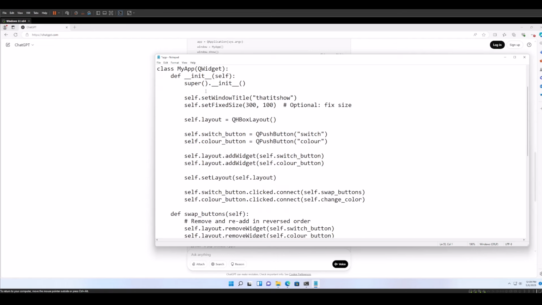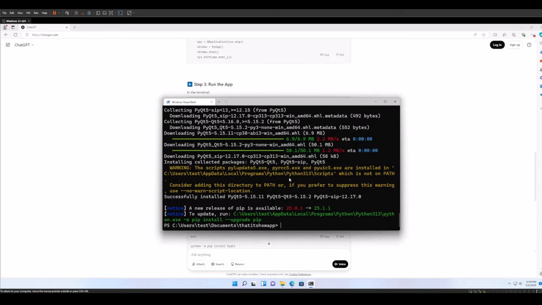So there is a window title, there is a size of the window, there is a layout that says this is a box. Then there is a push button, there is another push button, there is going to be an add widget that is going to use automatic placement of the buttons. And there is going to be a call on the function that swaps buttons and changes the color. That's it, basically. Now, if I close the notepad, it's going to ask me to save, yes.